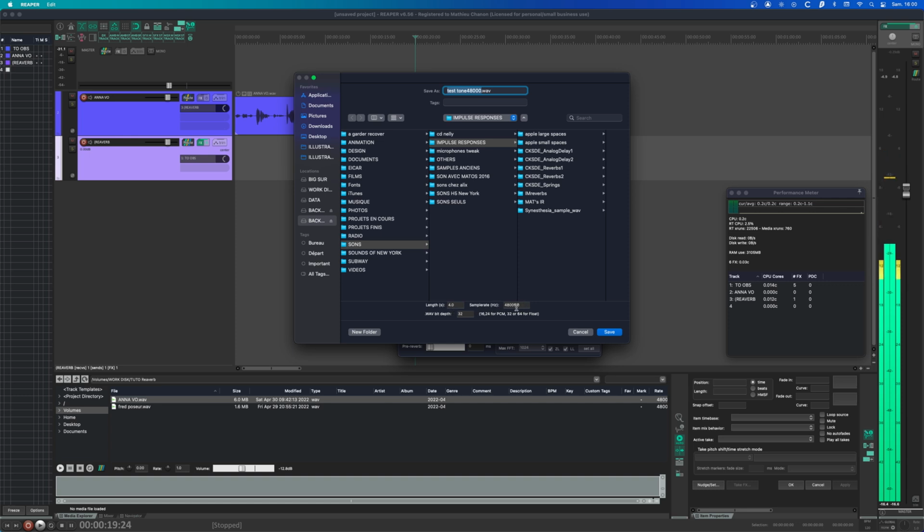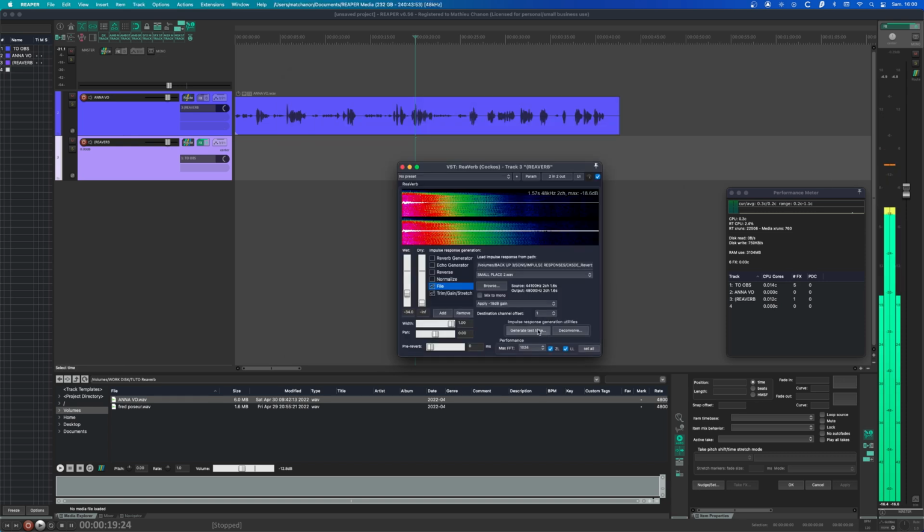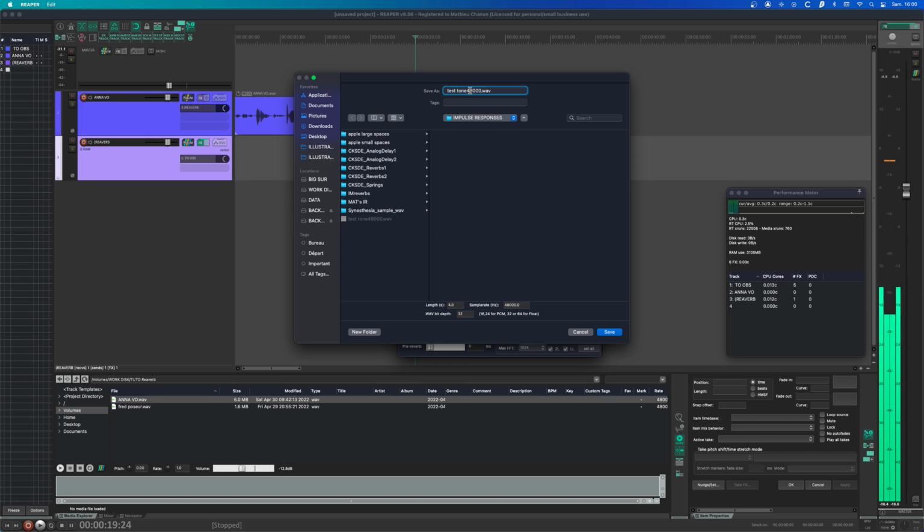It's critical. A 48,000 speaker recording simply won't function with a 44,100 test tone. So basically I'm in 48, I'm going to make a 48, but the ideal is to make them in advance and make one in 48. Save. A 44,100 that I'll call 44,100, still in 32 bits, that's fine. The bit depth doesn't matter, not an issue if you don't have the same bit depth.